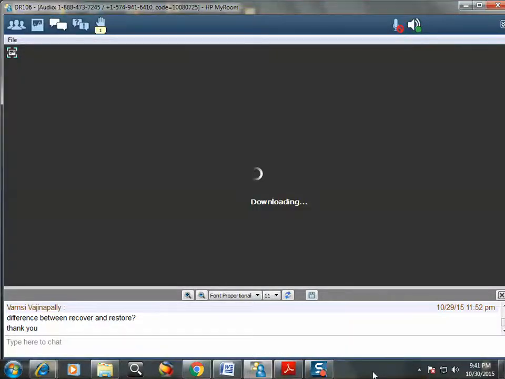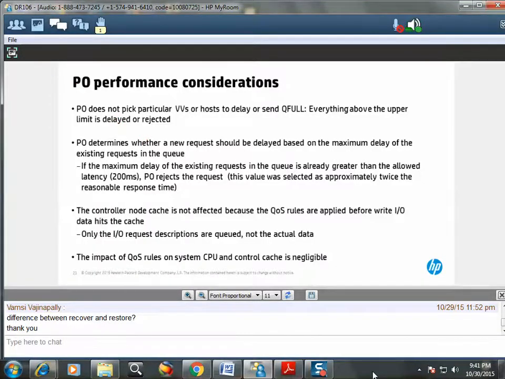And a couple of things in terms of just some general considerations. Priority optimization doesn't pick particular volumes or hosts to delay that queue full message. Anything above an upper limit for the max will be properly delayed or rejected. The priority optimization determines whether a new request, like an IO, comes in, should be delayed based on the maximum delay of the existing queues in the existing requests in the queue.